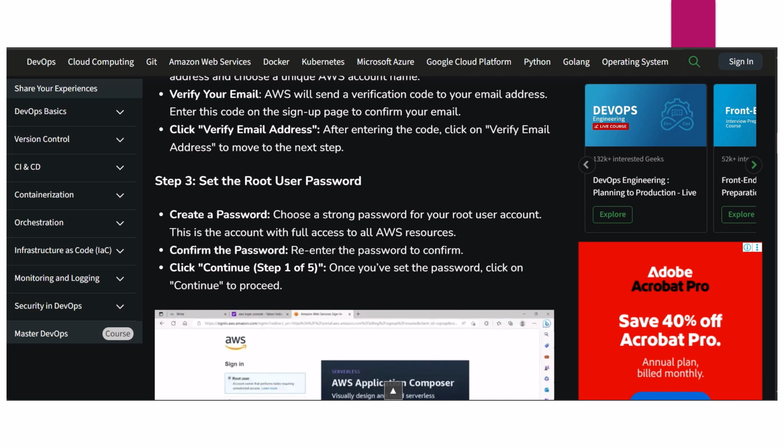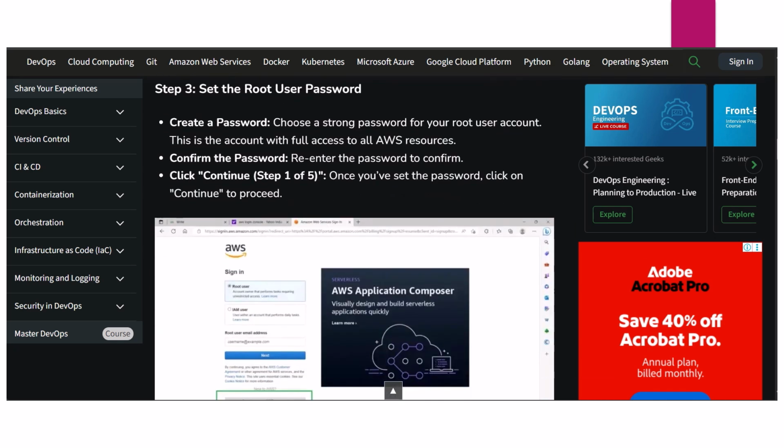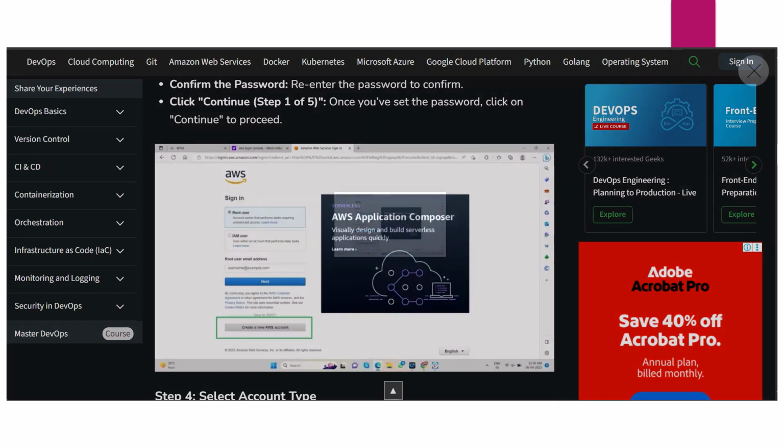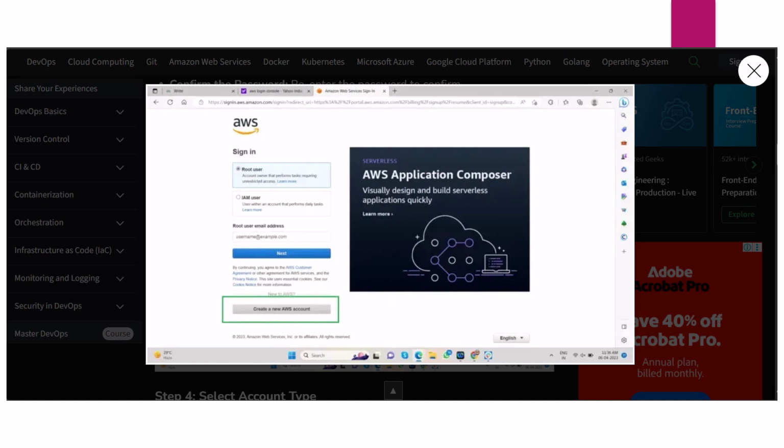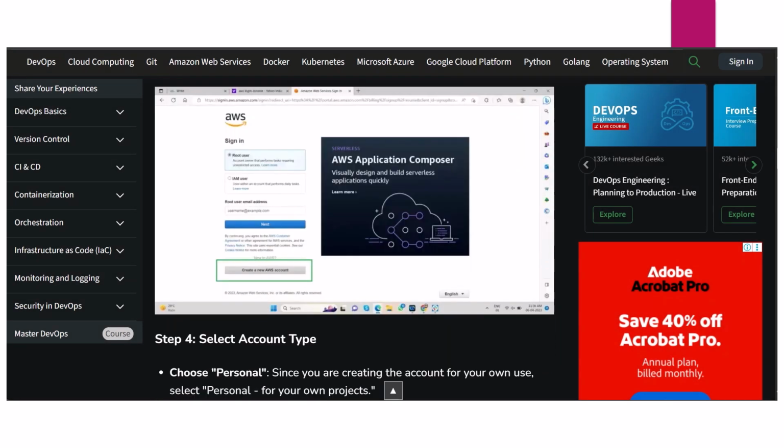After that, you need to set your password, and the password should be strong. That means you need to put some small letters, one capital letter, one symbol, and one digit. To be strong, go for more than 15 characters. Okay. Once you set the password, click on continue and proceed. This page will appear on your screen after that.